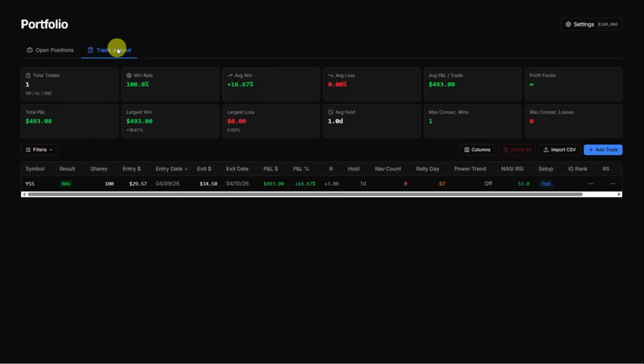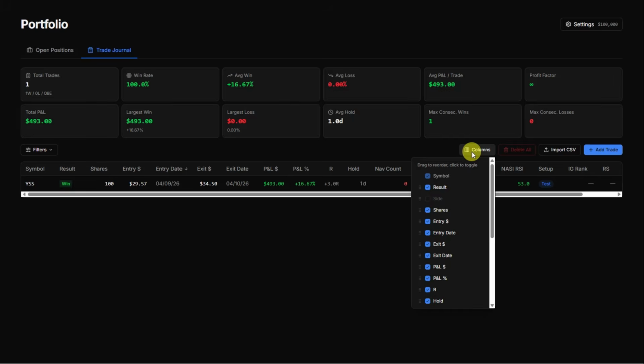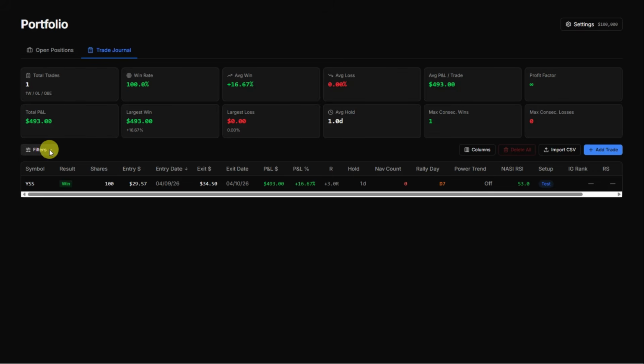Now switching over to the journal, we have some basic information like the total number of trades, win rate, average win, average loss, largest win, and largest loss, and the average hold time. If we look at the individual columns, again, you can select which ones you want to see and rearrange the order, but in here, we also have the market navigator count, rally day, and power trend status based on the index you selected in the settings. We also have that breadth metric you chose as well. So now you can see what all of those were at when you entered the trade.